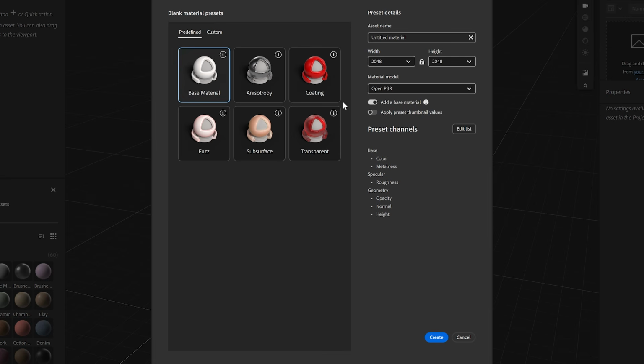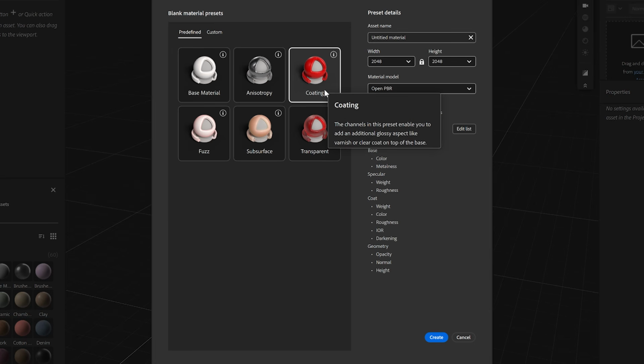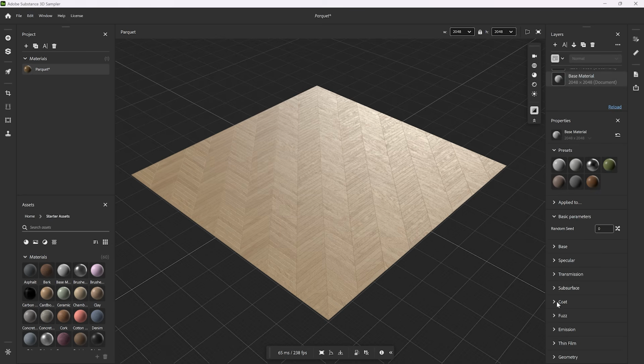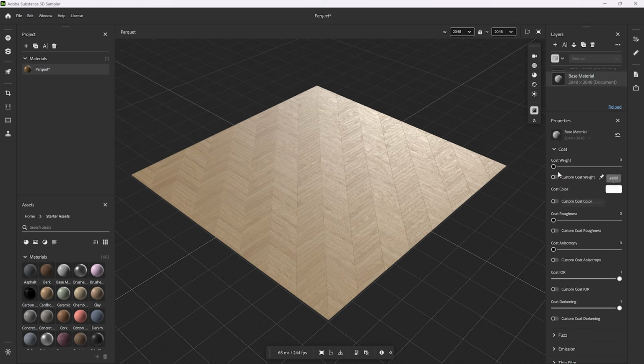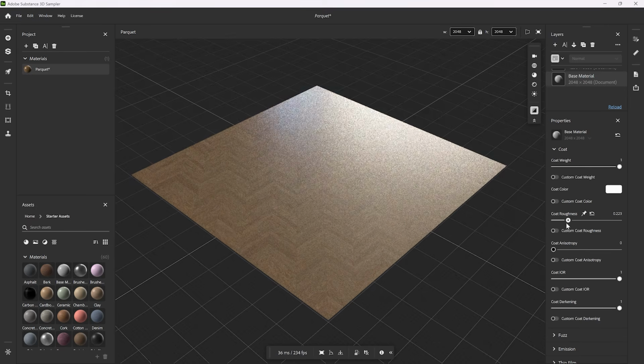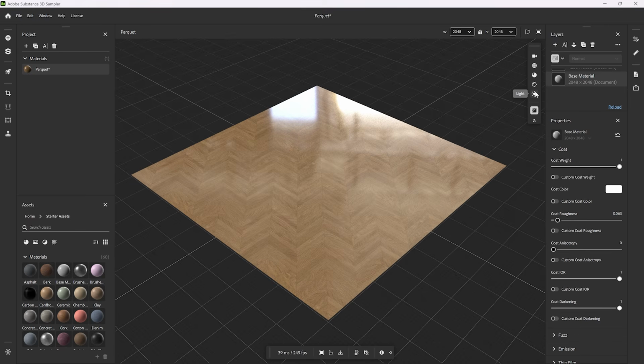Now we explore a wood floor example. We choose the base coating preset. When you want to add a coat layer to a parquet floor, you have to go to the coat section in the base material layer and increase the coat weight to add an additional coating layer on top with a very low roughness value. Here is our final result with the path tracer activated.